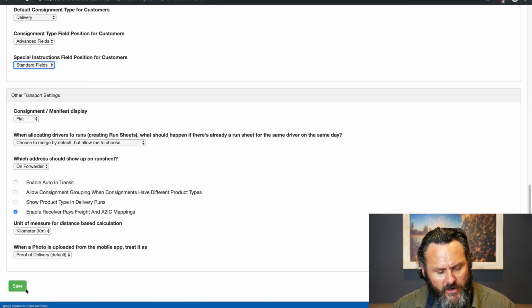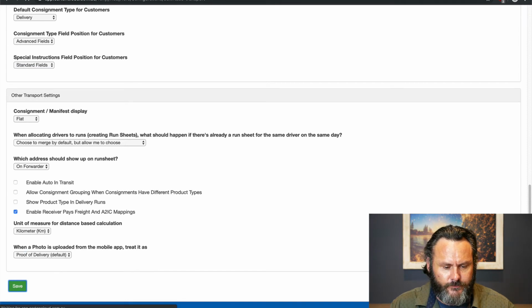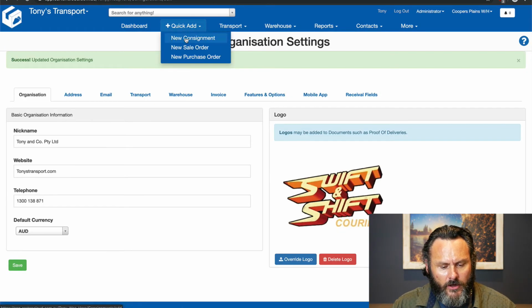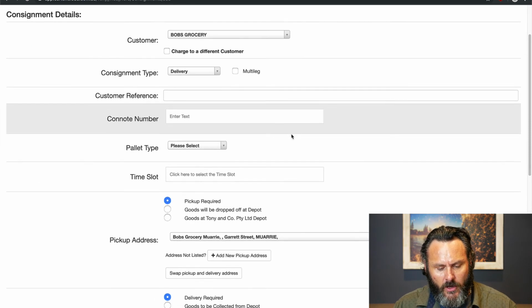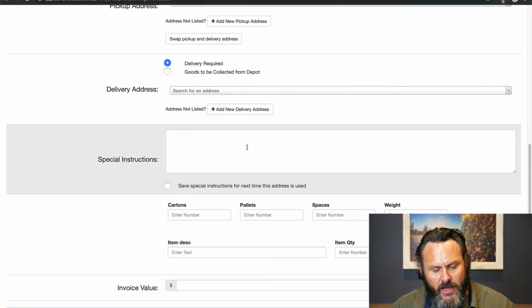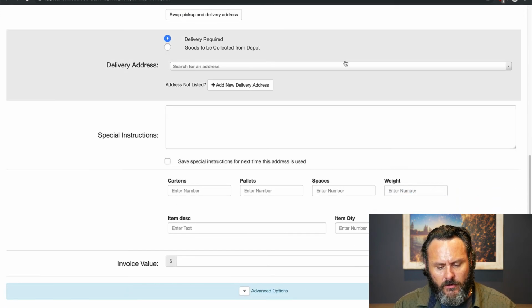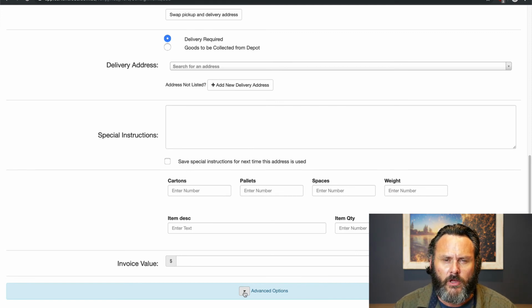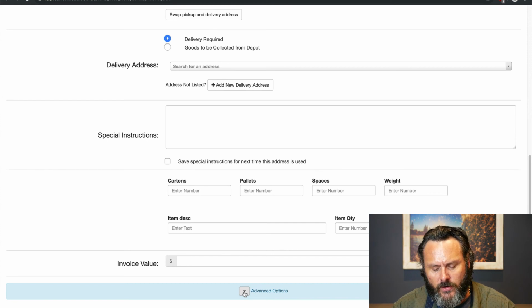Then if we scroll down to the bottom and hit save, and then go into a new consignment, Quick Add, New Consignment, you can see that now the special instructions are three quarters of the way down the page. So it saves the user from having to go into the advanced options, go down the bottom and fill out any details.